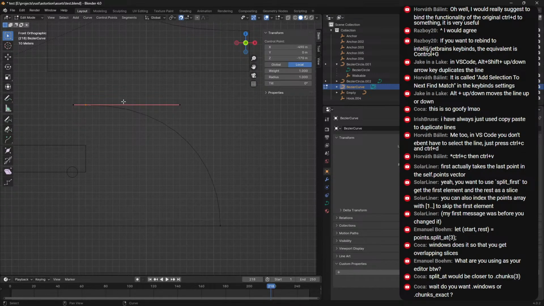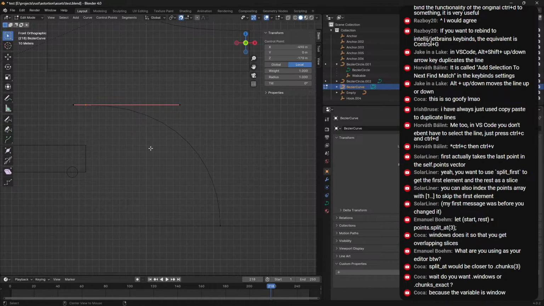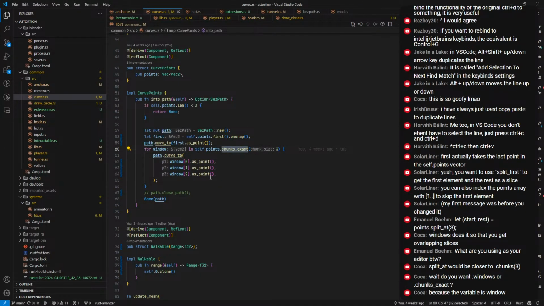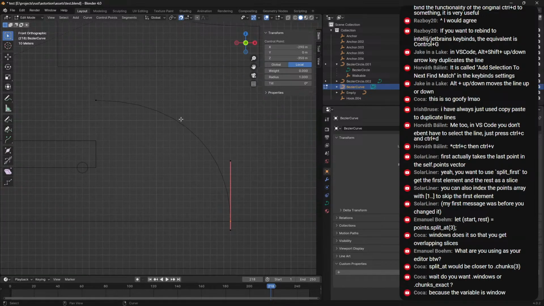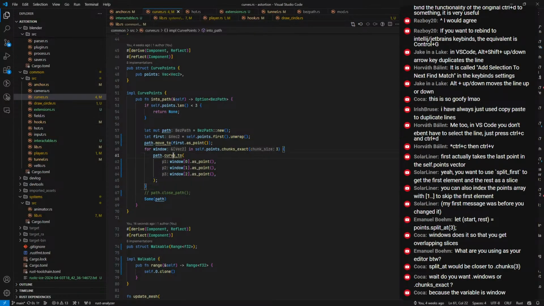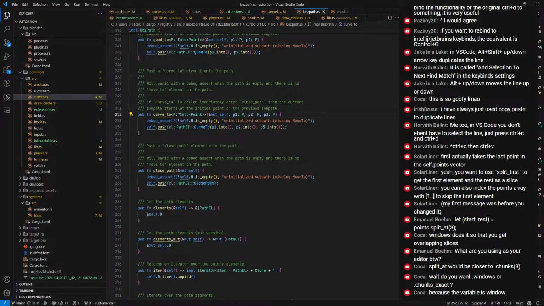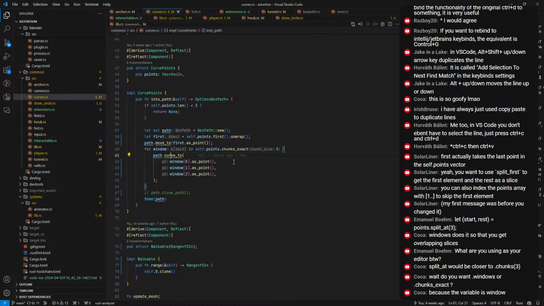Do you want windows or chunks? Exact. I want windows. I want chunks. I mean, I have them here. Because what this function is doing, it's starting with the first point, and then it's doing cubic Bezier with the first handle, the second handle, and the end. That's how this API works. Curve 2, right? It's like the end handle of the current point, the start handle of the next point, and the position of the next point. So we don't want them to overlap.